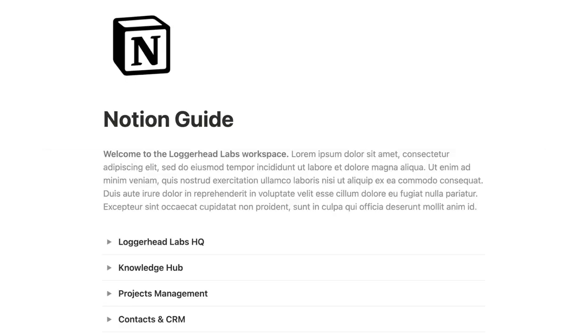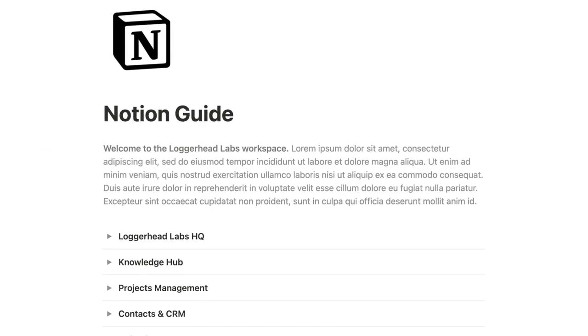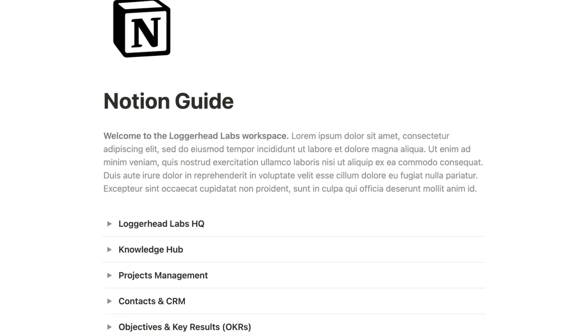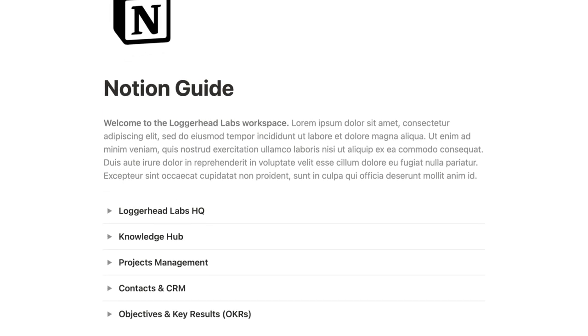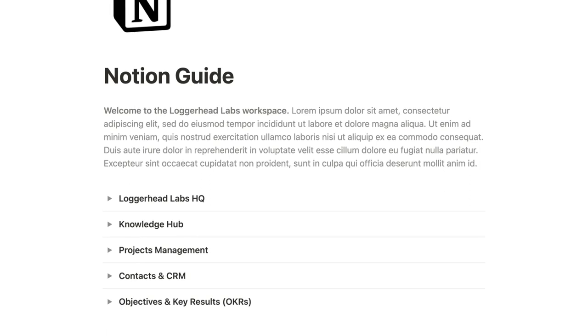And you also want to be sure to utilize toggles. They'll help you to avoid overwhelmingly long pages. You can fold each section of your content into a toggle.